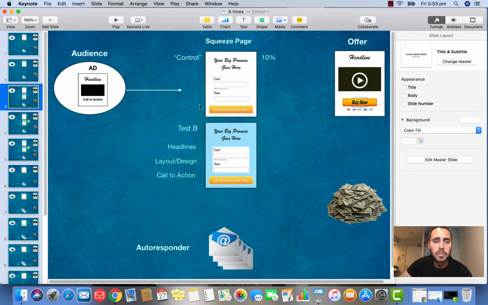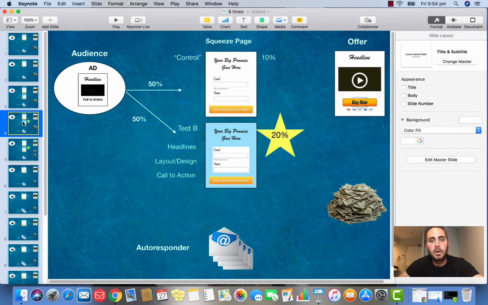So what happens then is we've got the same amount of audience going to the squeeze page, but instead of 10% of the people giving us their email and again going on to the offer, because we've made these simple little changes, we've now got 20% of the people.